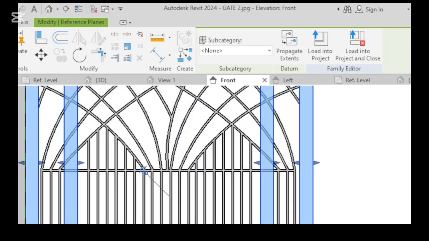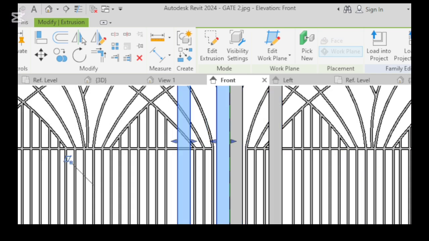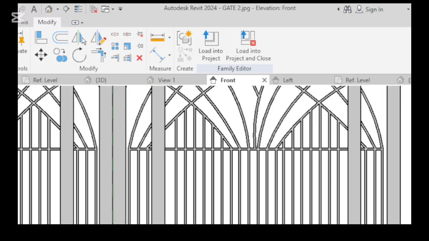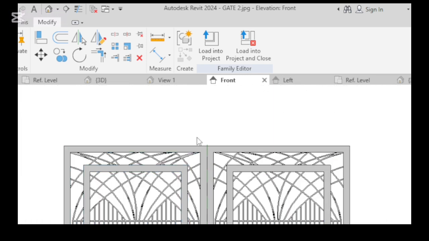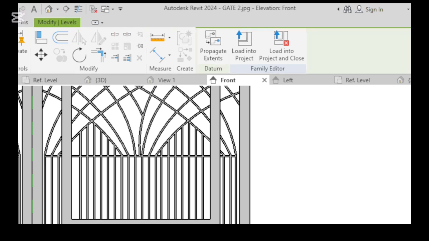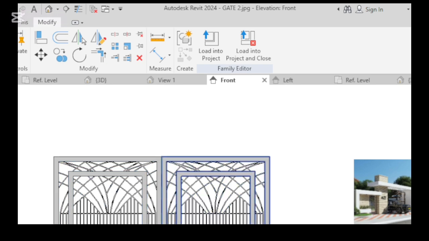I want to highlight this and extend. Okay. Reference points. Okay, let me just do this quickly. Let me pick this up. Okay, take it off completely. So this is it. This is our gate.